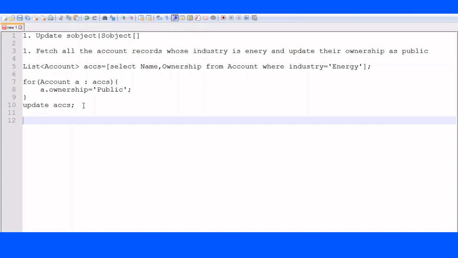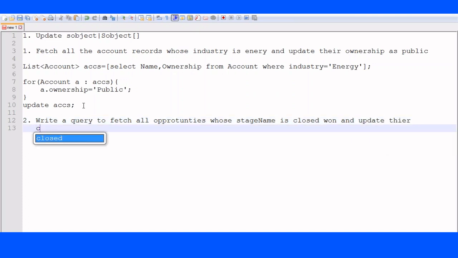Let me take the next one. Write a query to fetch all the opportunities whose stage name is Closed Won, and update their close date as today.